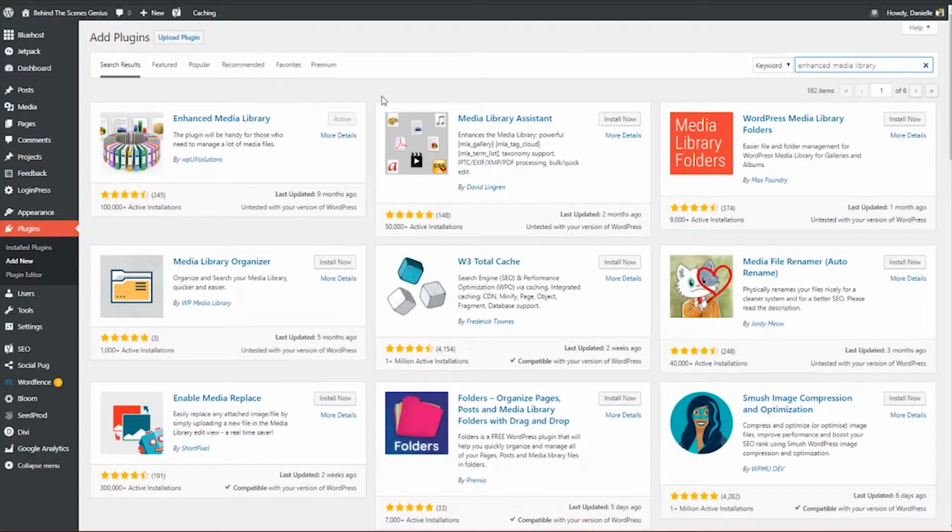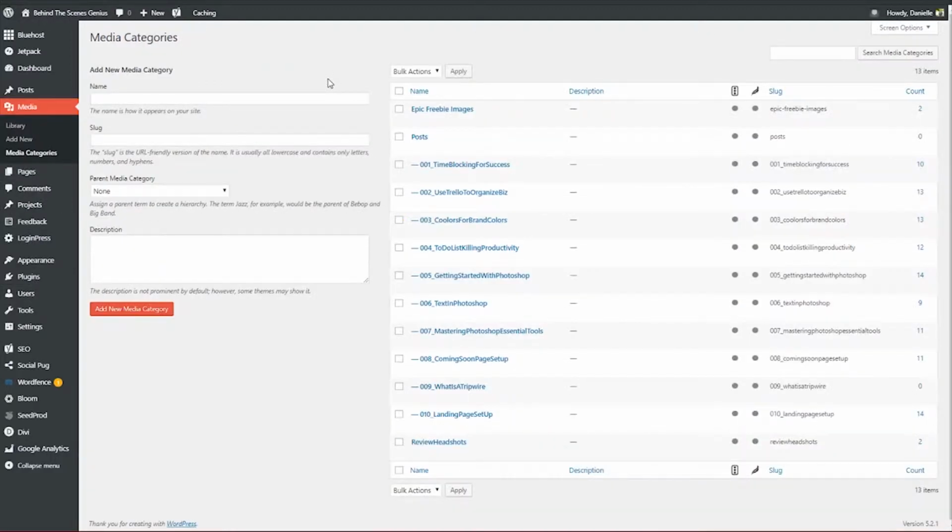Enhanced Media Library is a great plugin to organize your images and all your files, because as time goes on, you're going to end up getting a lot of images, Pinterest images, freebie files if you upload those to your site, various things, and over time each post can build up. So this is a great way to categorize them. The cool part is that you can categorize your images by anything you see fit.